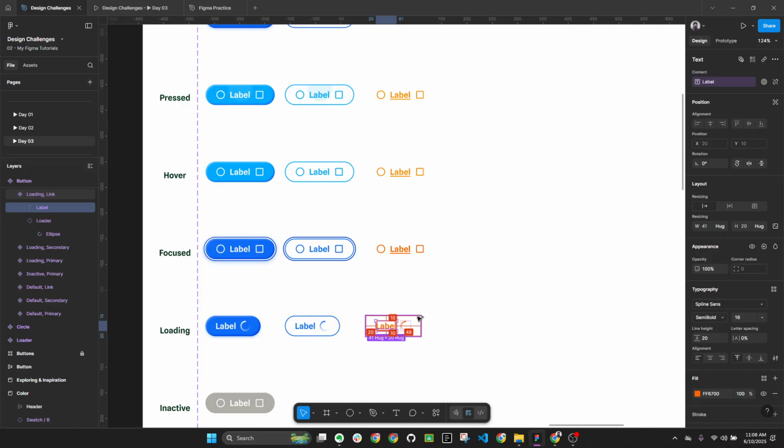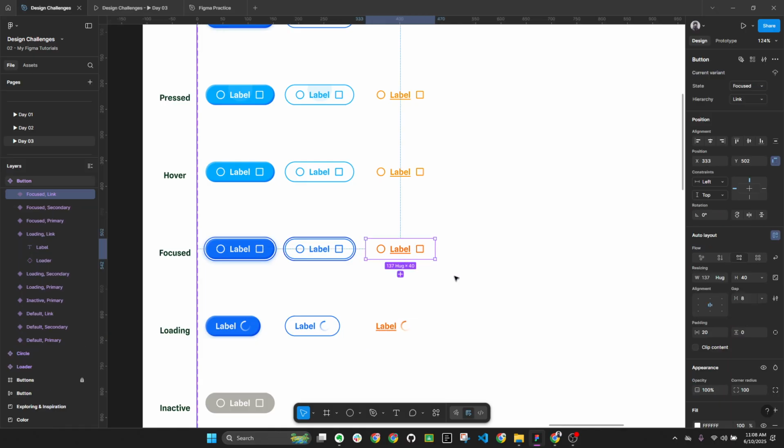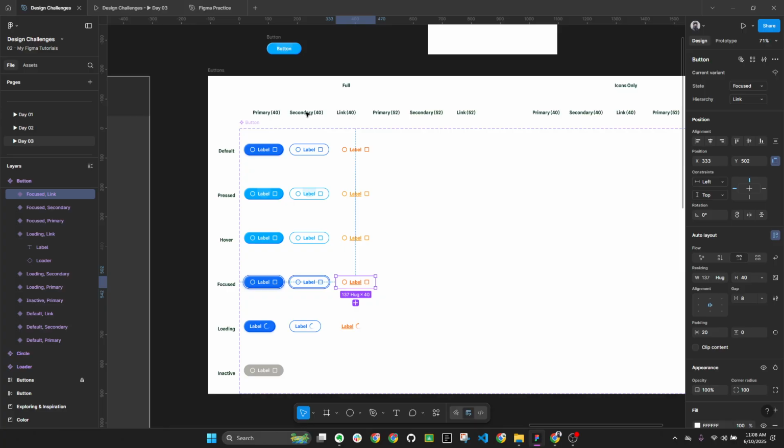Also, links mostly don't require the loading state. They just open something for you and stuff. But if you are treating them as a ghost button, then you will be needing a loading state. So this is the thing you have to decide wisely. And yep, I think we have all these variations that we need.